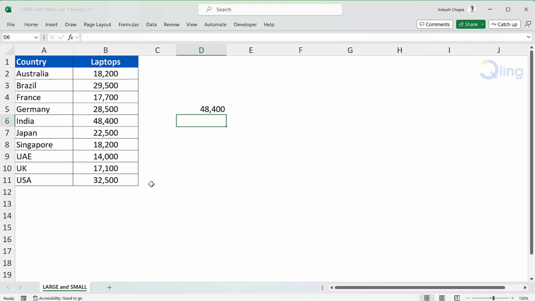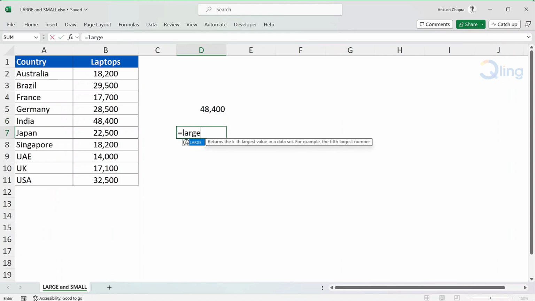Now, if you want to get the second largest value, we will use the large function. Let's see how. Large, array will be B2 to B11. For k, we will write 2 as we want to find the second highest value. As you can see, the second highest value in this data is 32,500 and that's what large returns.